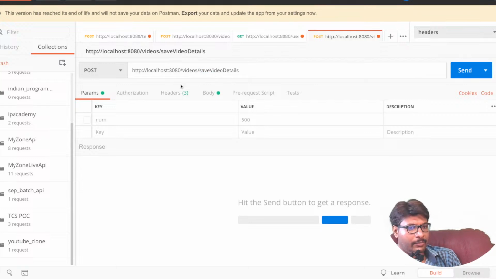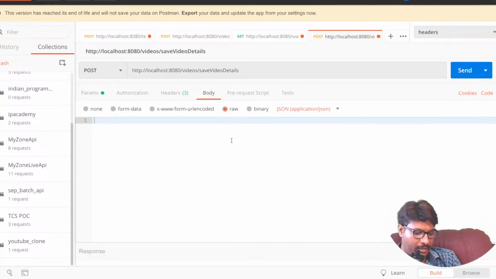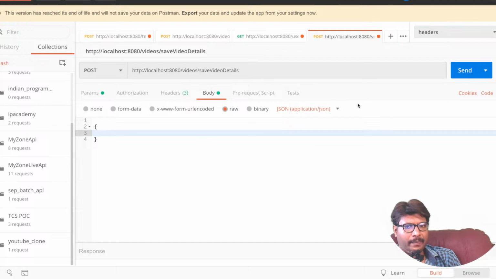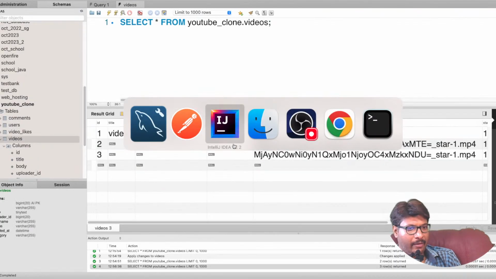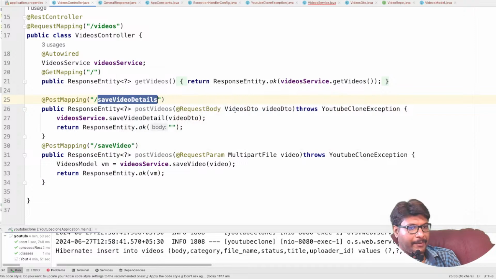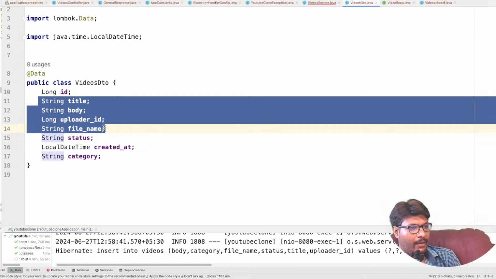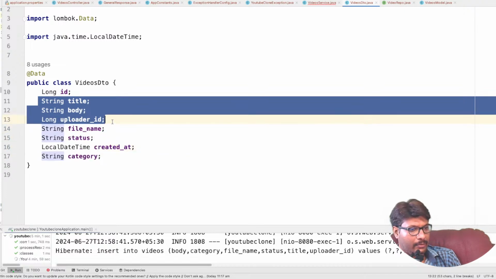Okay, so fine. So in the save video detail I need to pass. Now here it is as usual with the same scenario, which is raw actually here. Okay, why it's not typing? Okay, fine. So this one I need to pass, but what are all the things it is expecting? I will just copy paste from here. So I need to pass title, body, file name is not needed, category. These things.